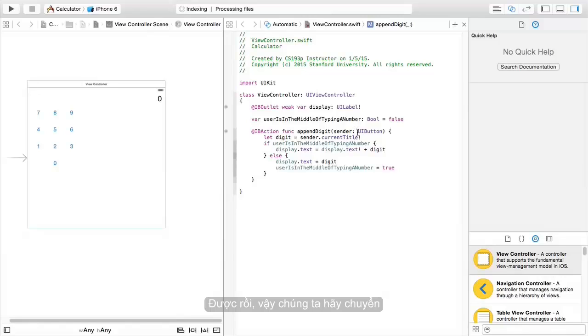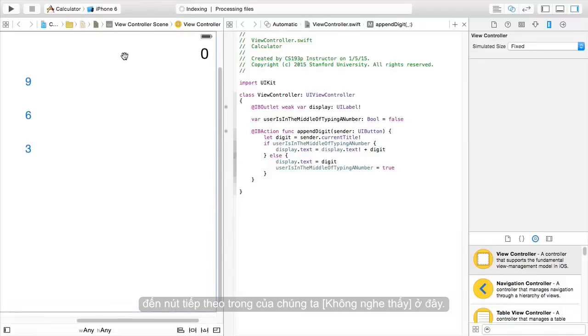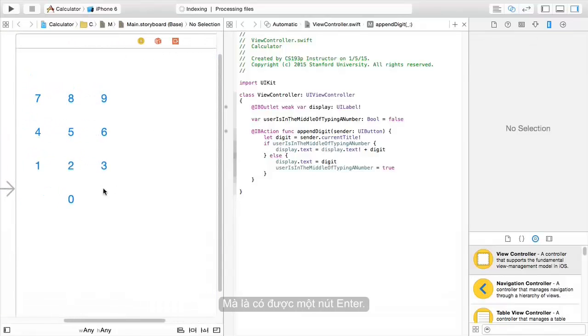Okay, so let's move on to the next button in our UI right here, which is going to be an enter button. Now, our calculator does not have an equals sign, so you're probably used to calculators where you say 6 plus 3, and then when you hit equals, it shows you the result. This calculator, a little more like a scientific calculator, has an enter key. And so instead, you put the numbers you want to add or divide or multiply or whatever onto a stack, and then when you press the operation keys, it pulls them off the stack.